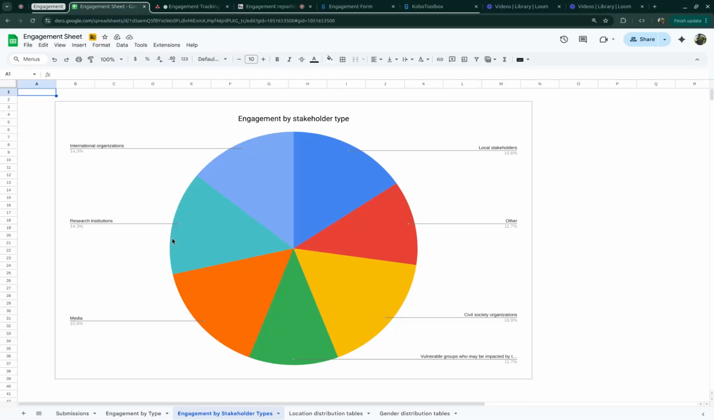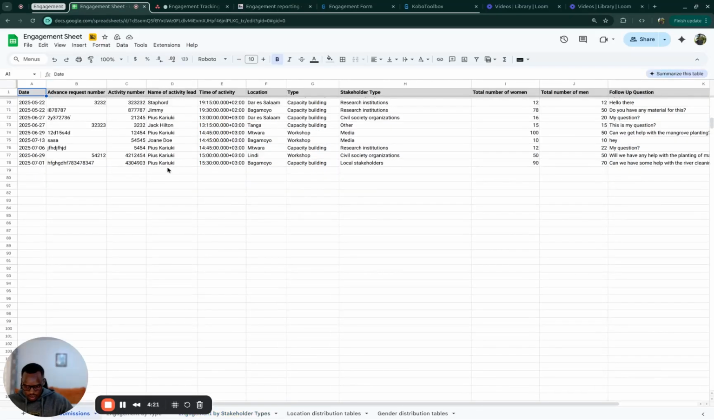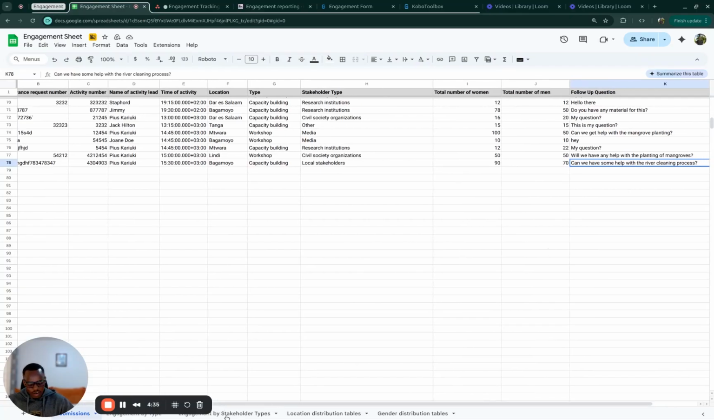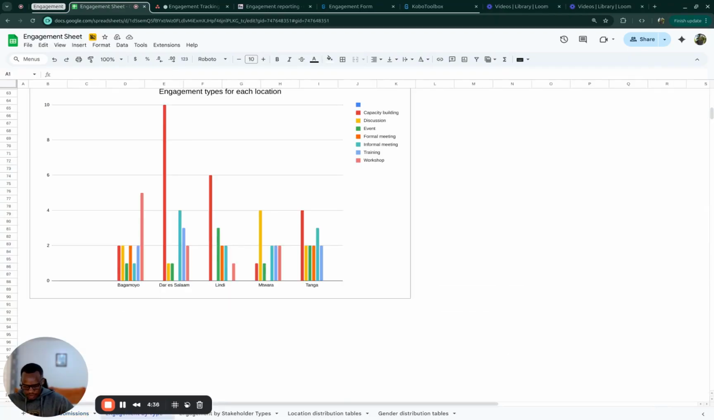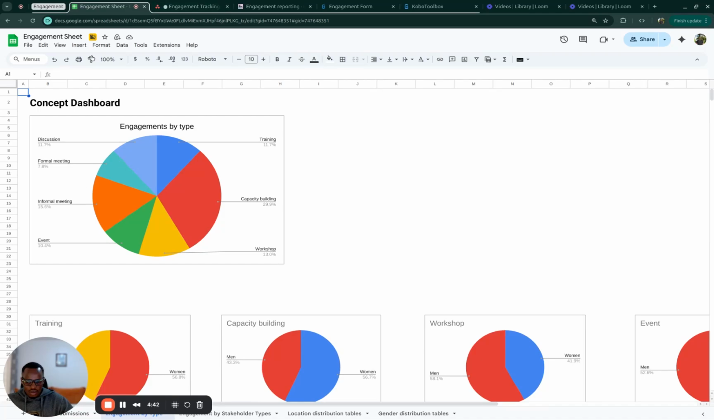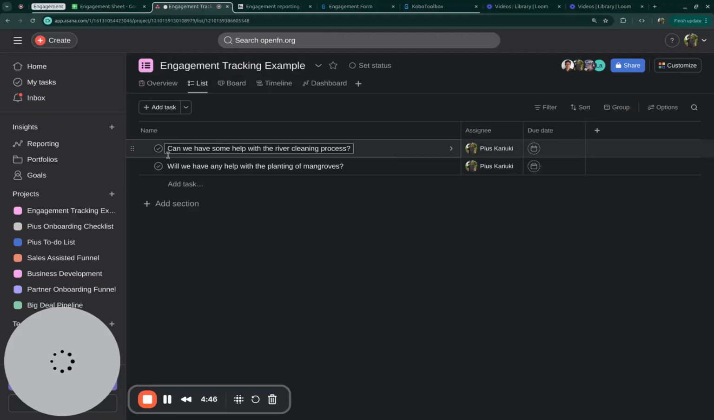And so if we go to our engagement sheet, in our submissions, we should find our latest submission. Here we go. You can see it's capacity building, my name in it, all stakeholders, the date is today, and the follow-up question is, can we have some help with the river cleaning process. So these charts are now updated once that data is put in that sheet. And then in our Asana board, you can see we have our new task here: can we have some help with the river cleaning process?